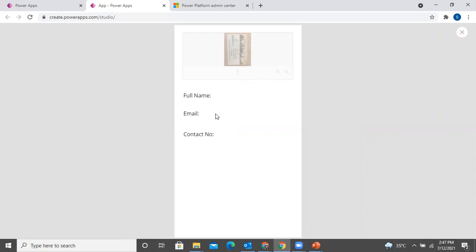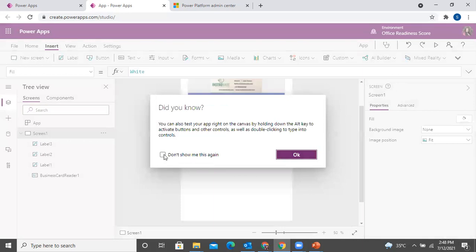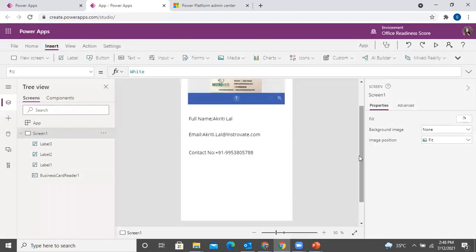Let's wait for it to get scanned. Now see, the magic has been done. The AI model has done its job. It has fetched the full name from the card, email, and the contact number. So that's how we can actually use one of the AI models in our app. And this gives a very clear understanding of how these AI models can be used.